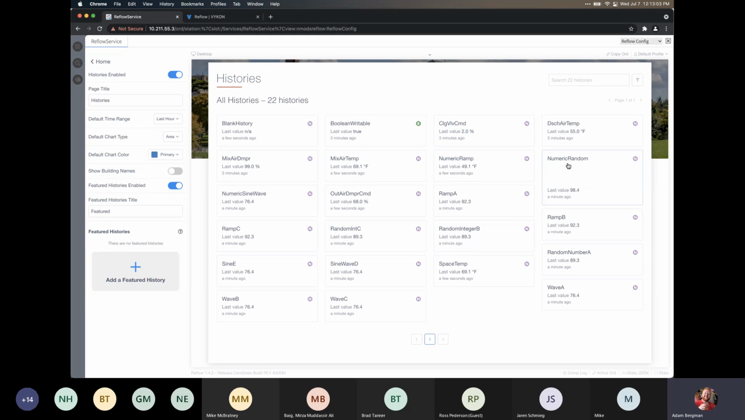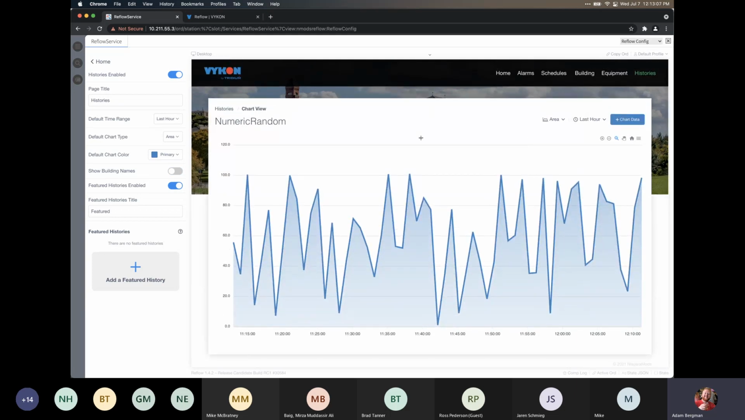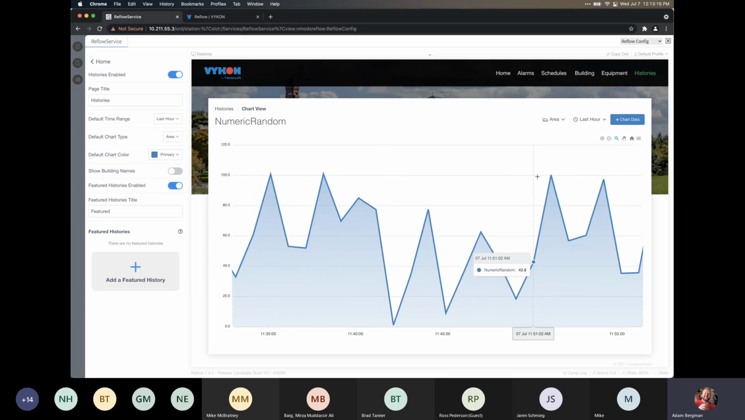Clicking on a history takes me to the chart viewer. And this chart viewer is relatively fully featured. All the things you would expect as far as interaction with a chart. I can drag and I can zoom in here. You can see that, notice the colors here.